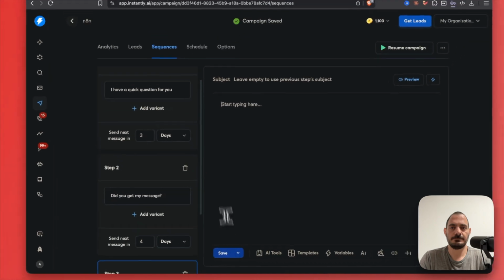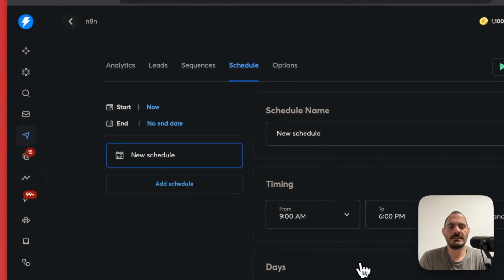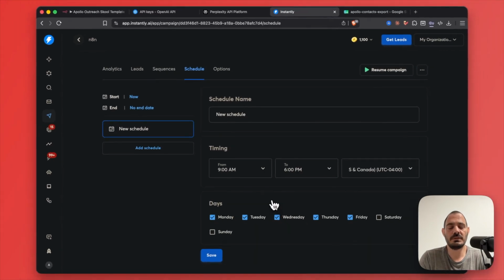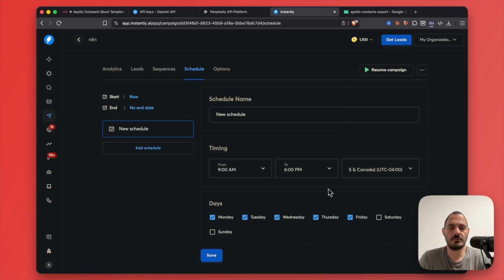This is basically how you craft your sequence. Save your sequence. Next thing that you want to do is go to the schedule tab and basically select when you're going to send those emails. Make sure you select your time zone. Depending on where you are, you choose your time zone. Okay, over here you can select the days. I basically choose Monday to Friday and just click save.